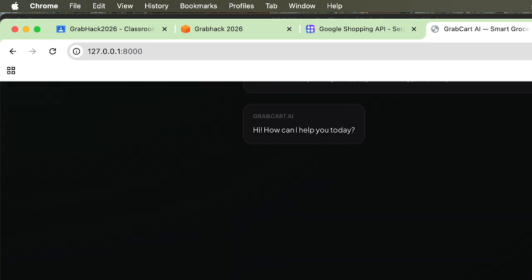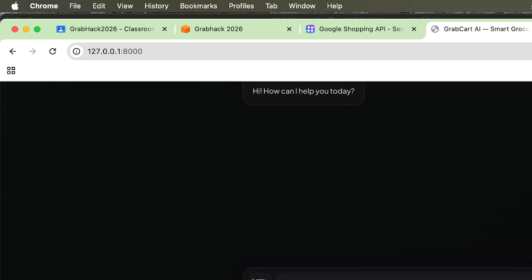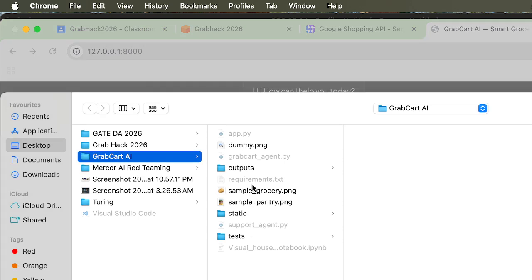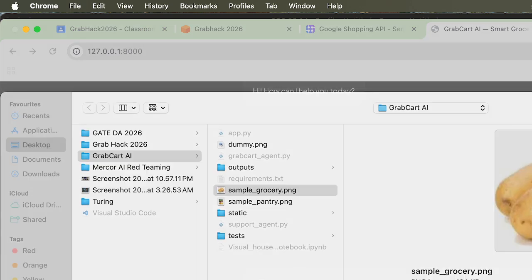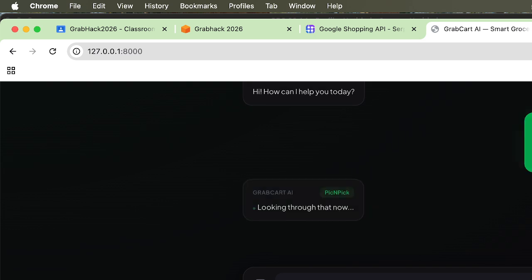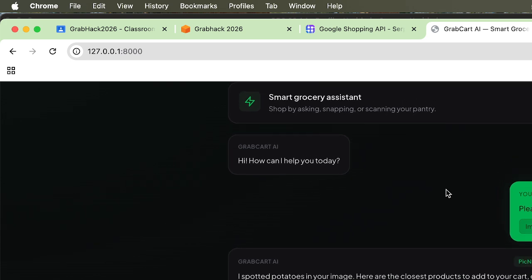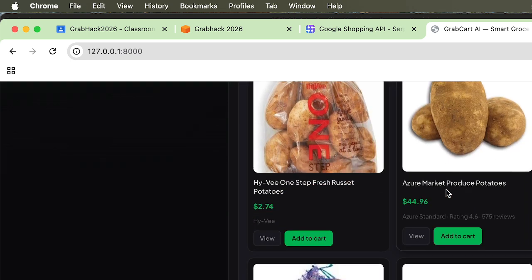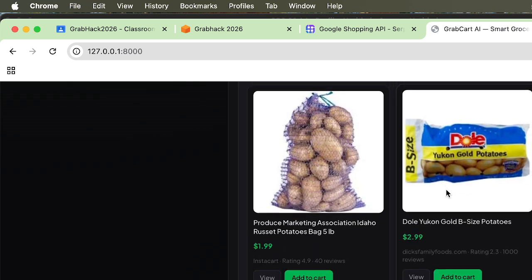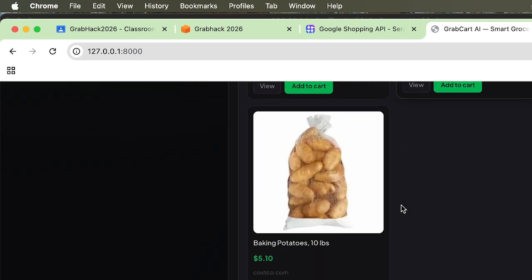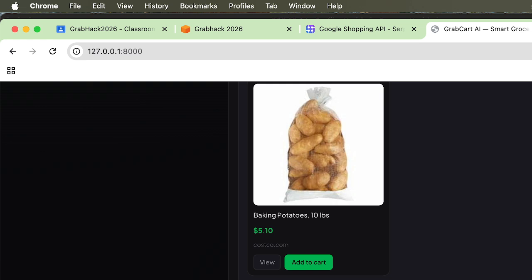Again, let us try out pick and pick. Let us click the same picture and feed it to the system. Let us see if this turns out properly this time. I just noticed in the middle that it's gone good. So basically, we have all potatoes, no hallucination, at least in this respect, right?